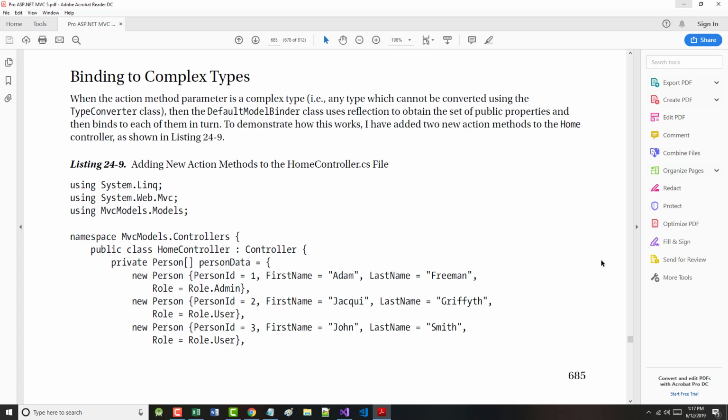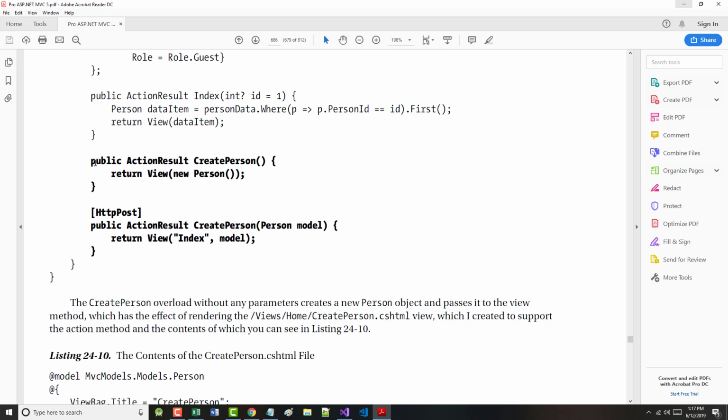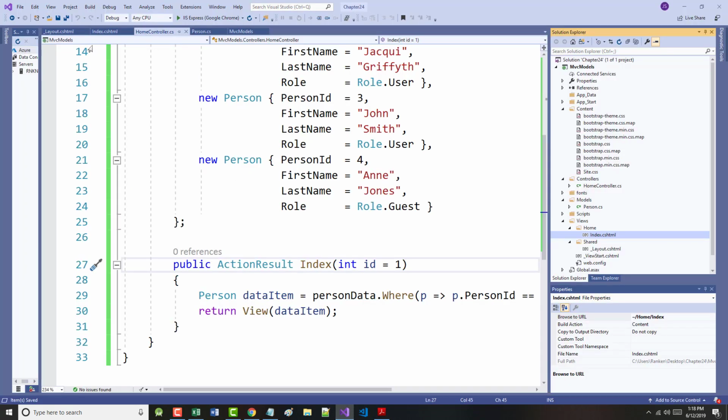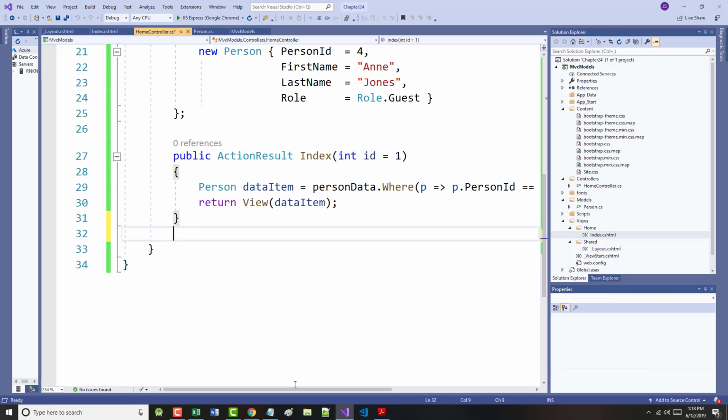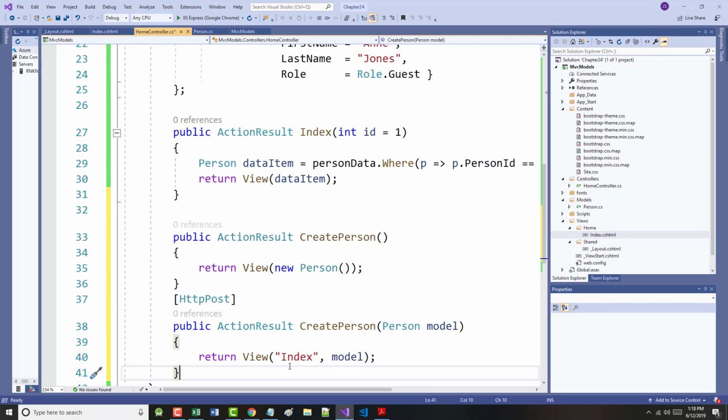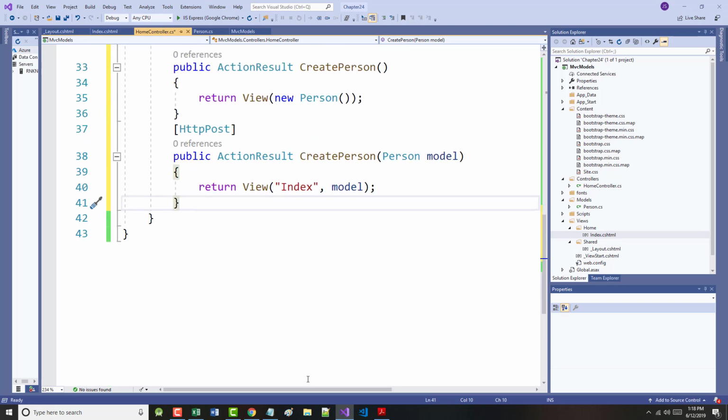To demonstrate how this works, we've added 2 new action methods into the home controller as shown on page 686. So let's grab these, and right before we get to the bottom of our home controller, the create person overload without parameters creates a new person object and passes it to the view method, which has the effect of rendering /views/home/createperson.cshtml.